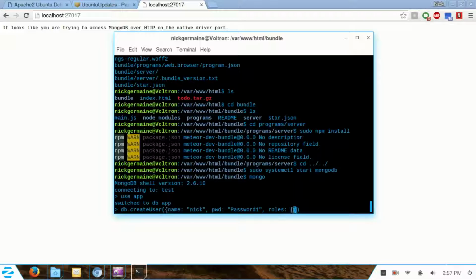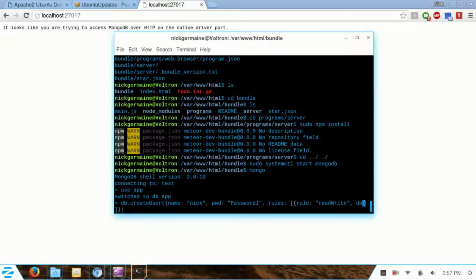And in here, you need to open up square brackets, and inside that, some curly brackets. Type role, and in here, type read write as the value. The W in write is capitalized, and then db, and then the name of the DB. So it should look like this. Make sure your syntax is correct. It's very easy to miss commas or brackets when you're working in the Mongo shell.